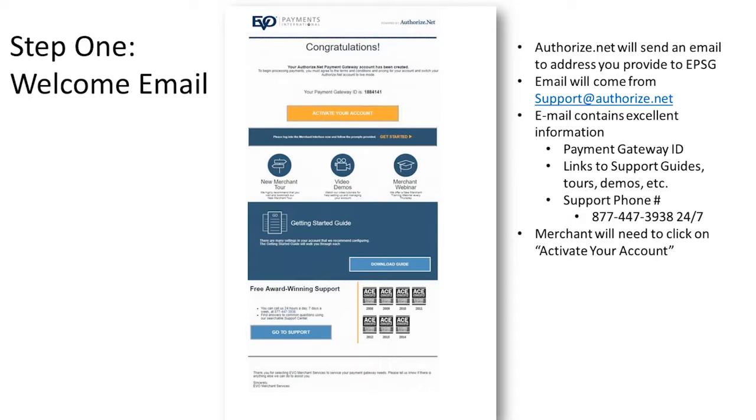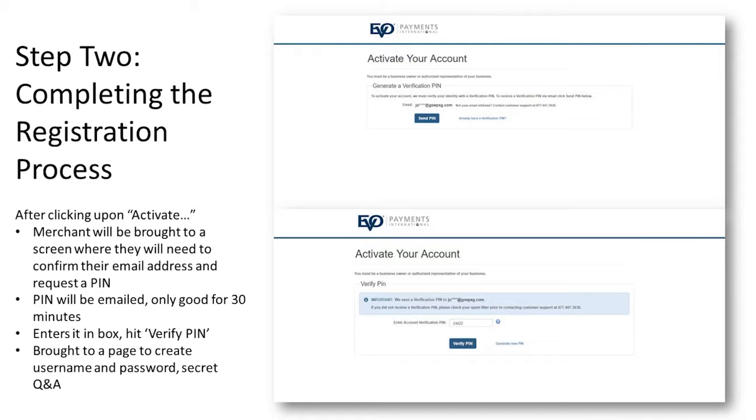Once they do so, they'll be brought to a screen where they will need to confirm their email address and request a PIN to be sent to that address. The email address here will be the one that is given to us on the application, so make sure it is the merchant's. They will confirm their email address, they will hit Send PIN. The merchant will receive an email with a 5-digit PIN at that address. The merchant will then need to take that PIN, which is only good for 30 minutes, enter it into this box and hit Verify PIN.